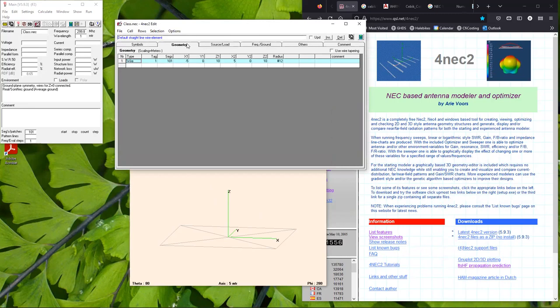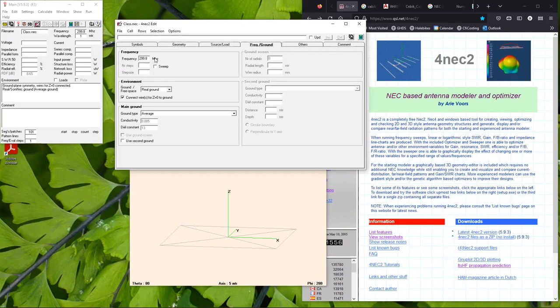Okay, now we have geometry. That's our wire. We're feeding in the middle in this case, segment 51. We're going to set our frequency at 14.1. That's in the frequency ground tab. We're going to use real ground, which is the best it can do. And there's a little checkbox here, connect wires for Z equals 0 to ground. That's not going to be important right now, but it might be someday. Should you select it or not? Yeah, select it. By default, I think it is selected.